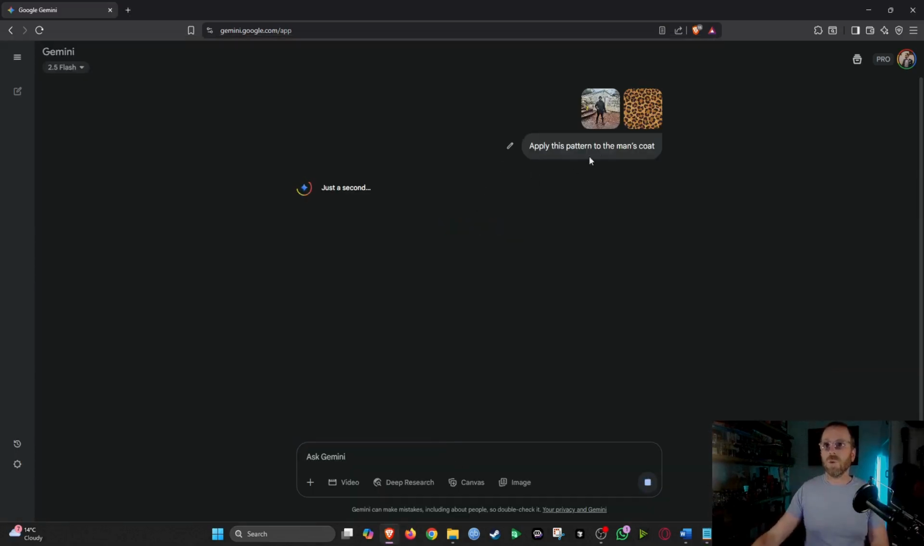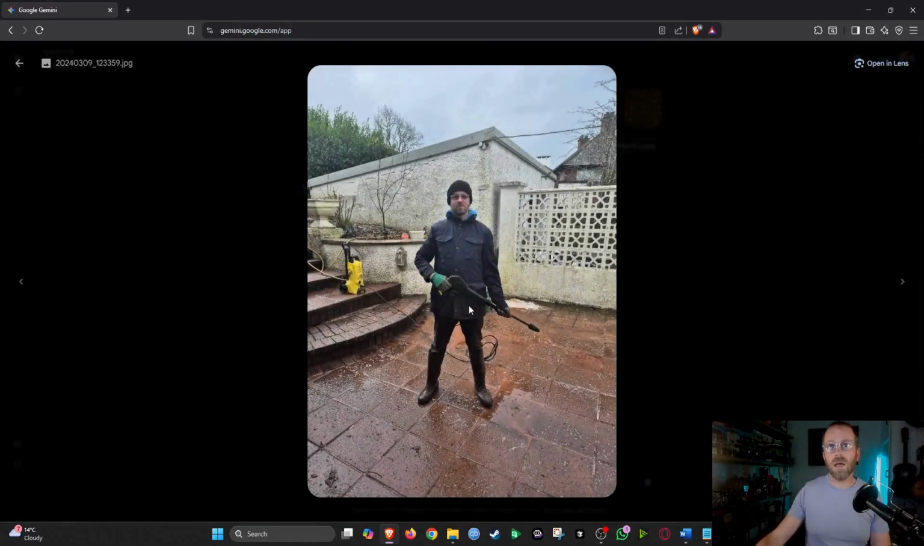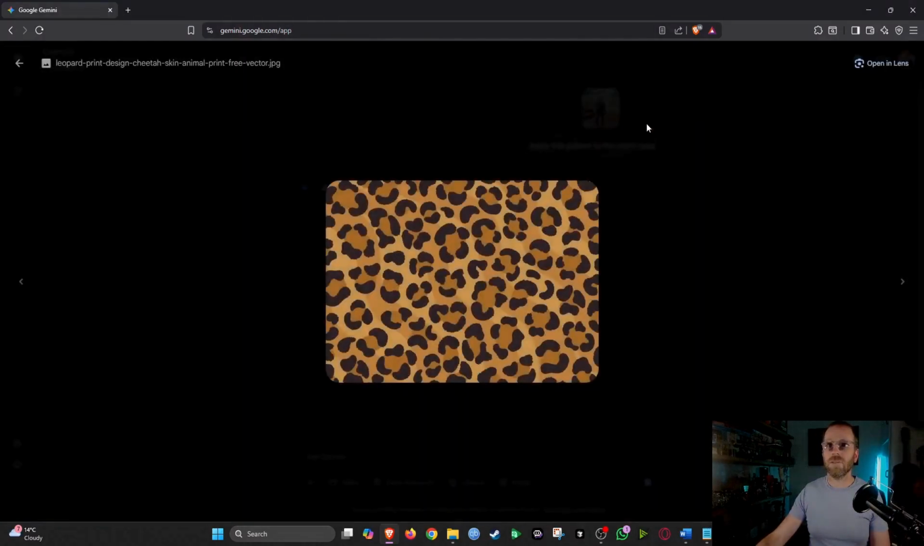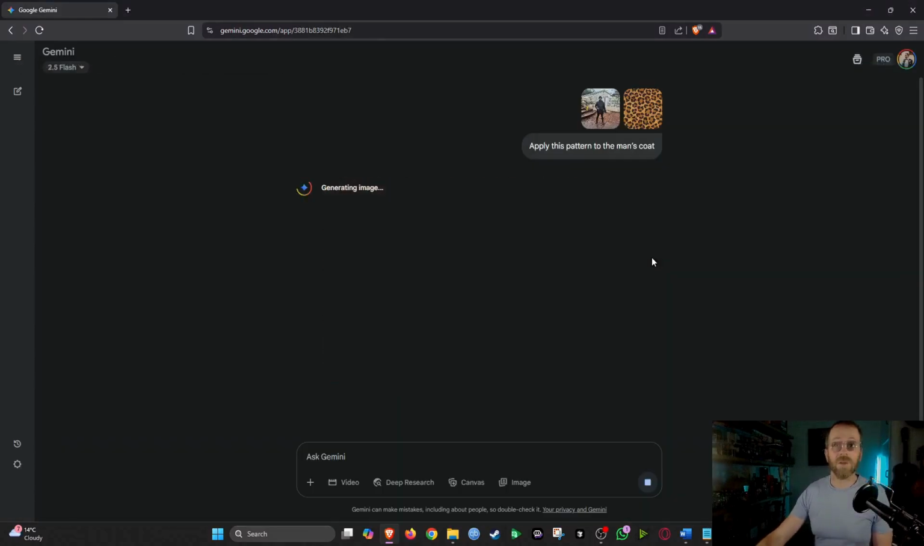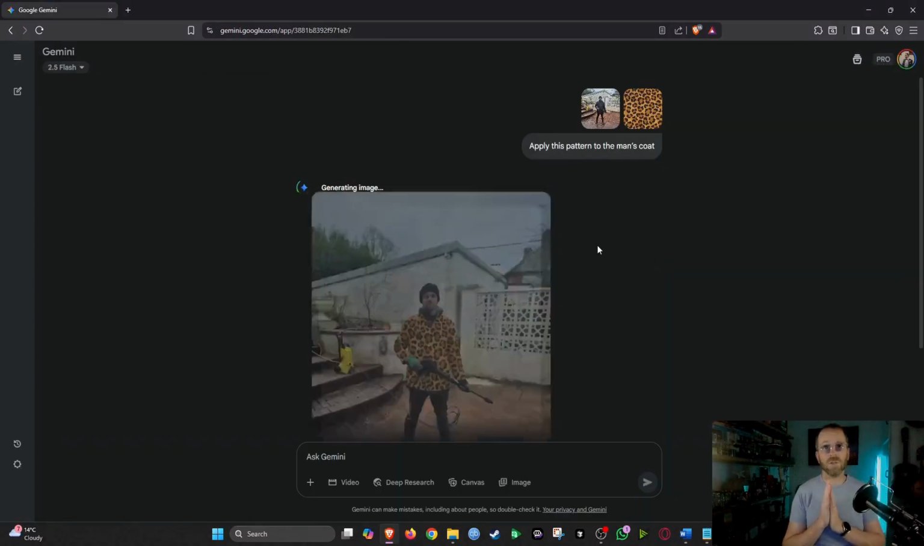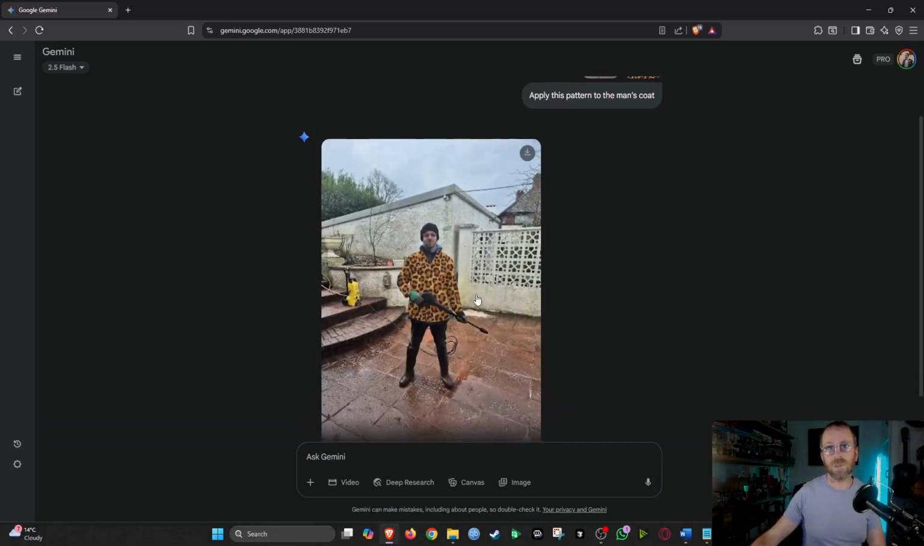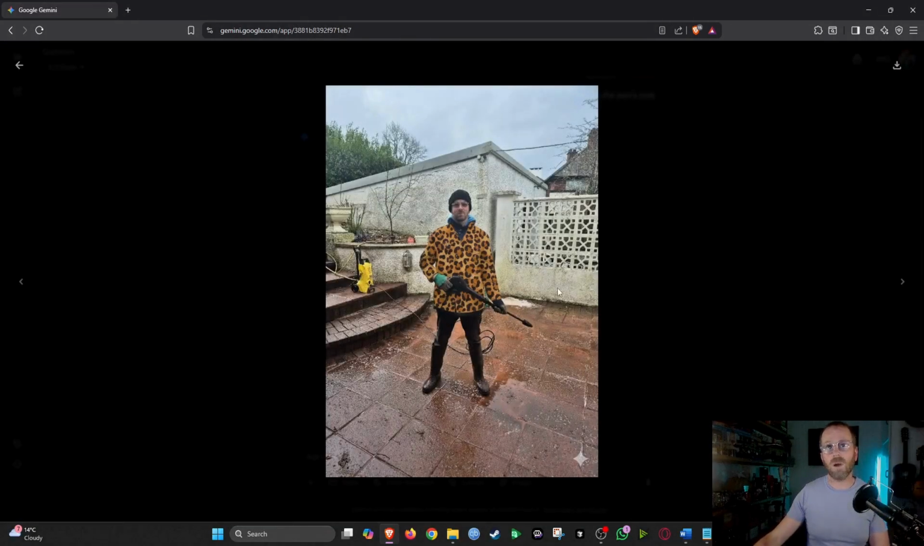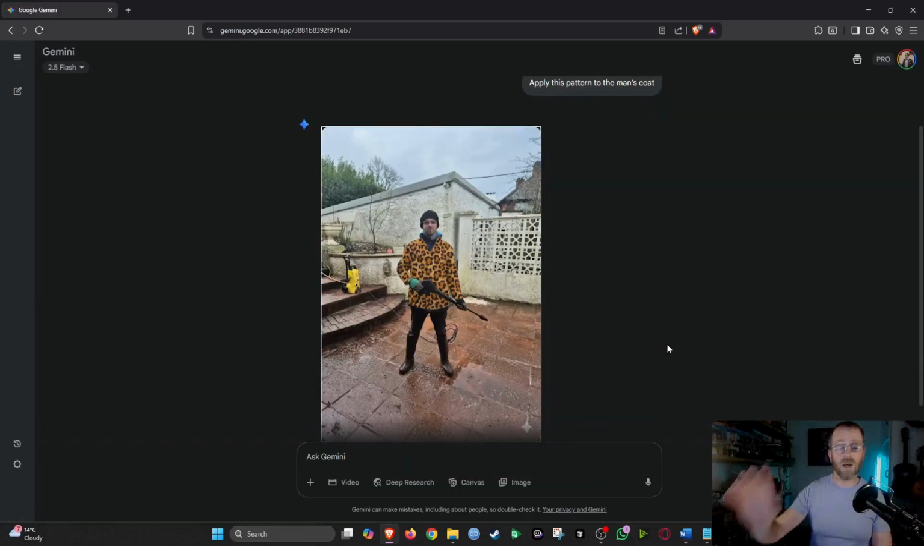So if anybody's wondering, that was me out power hosing my back garden, and I'm going to try get it to apply this basic leopard print pattern to my coat down as well, and let's see how it does this. And yeah, in a couple of seconds, that is what somebody power hosing wearing leopard print would look like then as well. Now, this is an absolutely terrible example, but you can start to see how the creative types would absolutely love this. If there's a pattern or a design that they want to apply to pretty much anything, they can get it done here real quick.